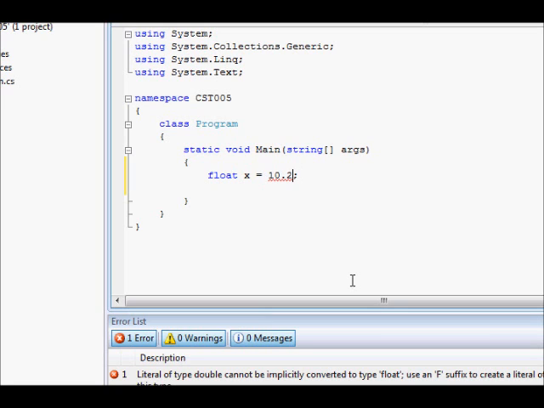And we need to put a capital F over here so that it knows that this is a float. Okay, if you don't put F over here, it will treat the number differently. It will treat it as a double precision number. Okay, we'll get into that later on. But for now, remember, whenever you use floating point numbers, make sure to put an F at the end.